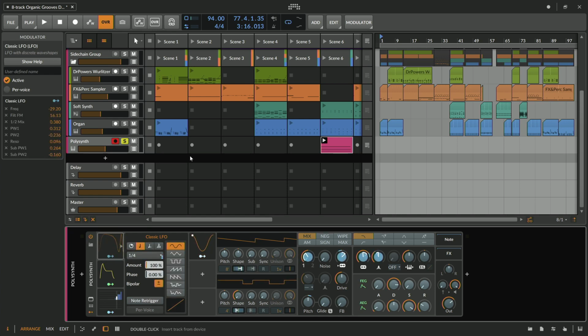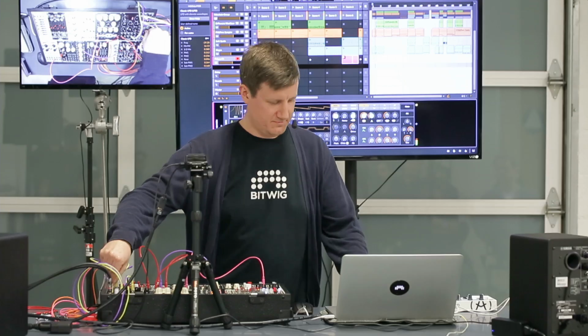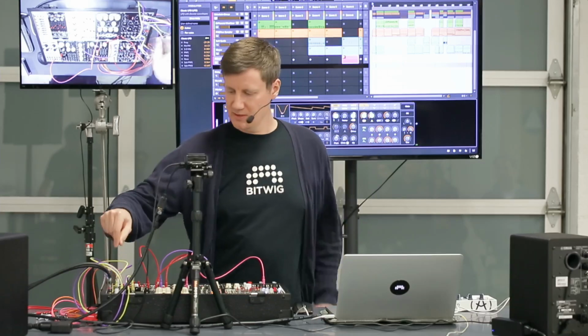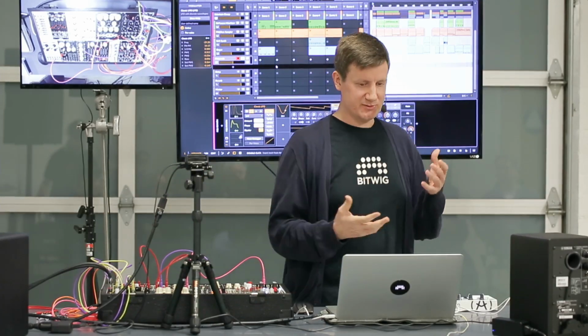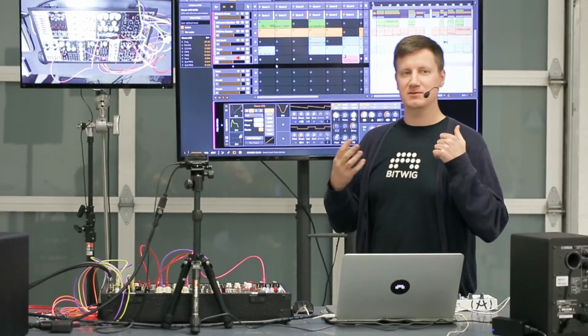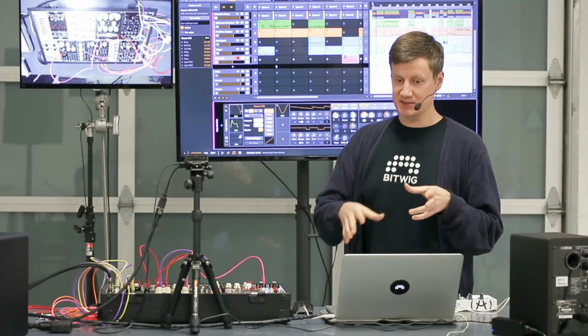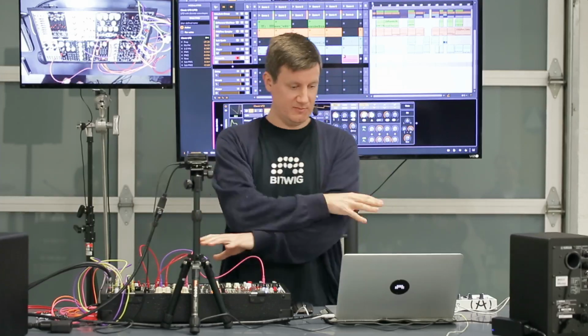So, are we playing? Yeah, so that's just a demonstration to show you how modulators work in BitWig Studio, and I'm going to use that later in my hardware setup to modulate stuff in this world and vice versa.